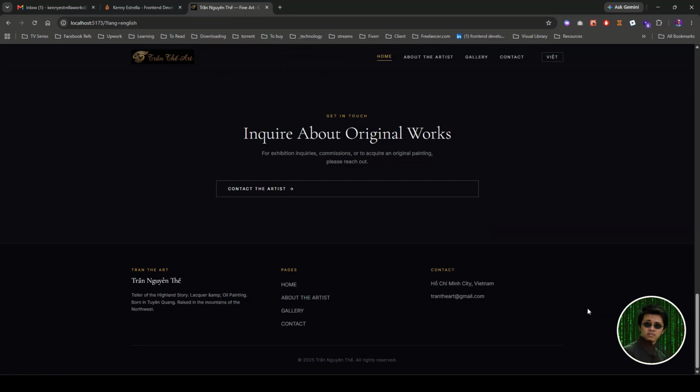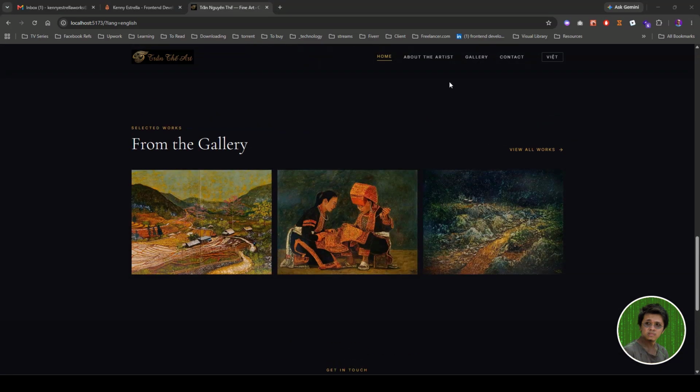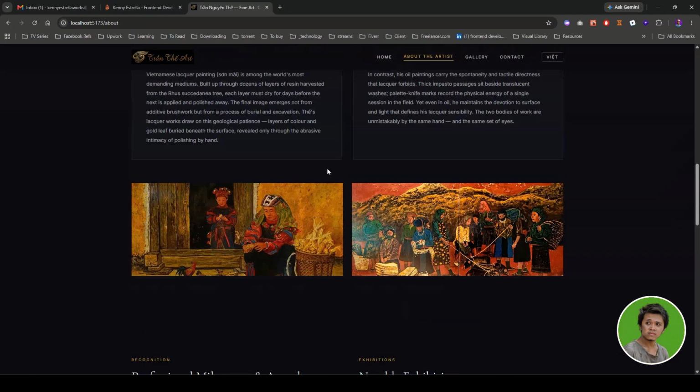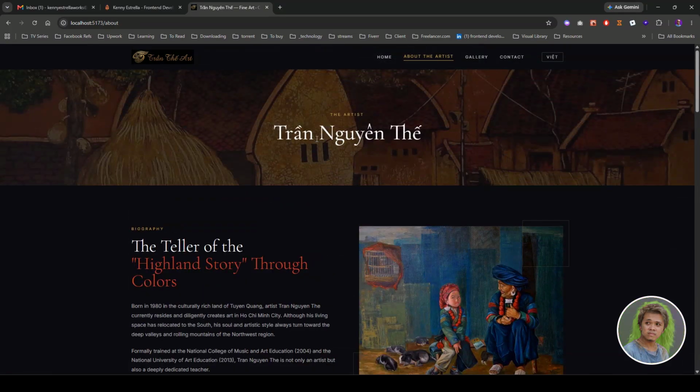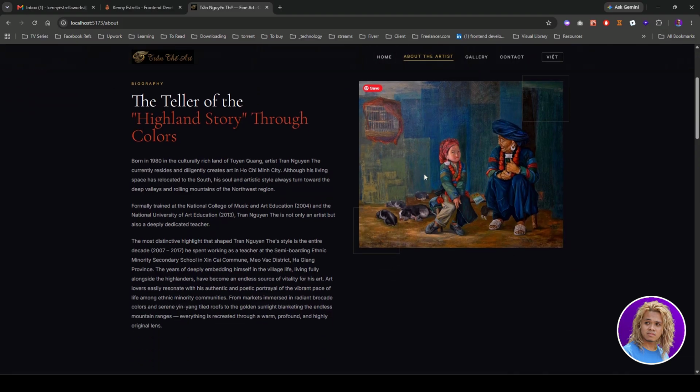Let's go to the About the Artist page. I like the vibe here. We got a background image of one of the artist's paintings, then a biography, then this image at the right is an awesome painting. I like the colors here.